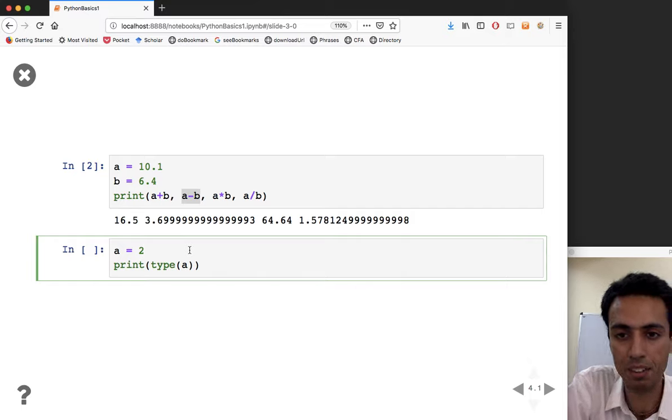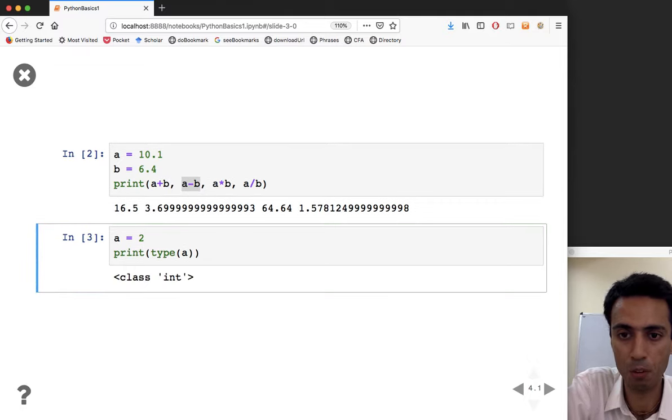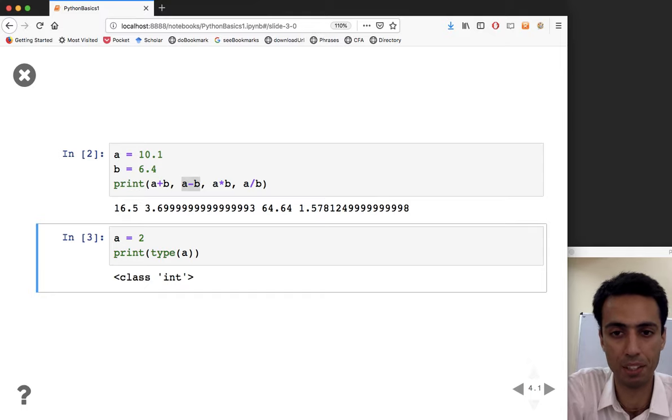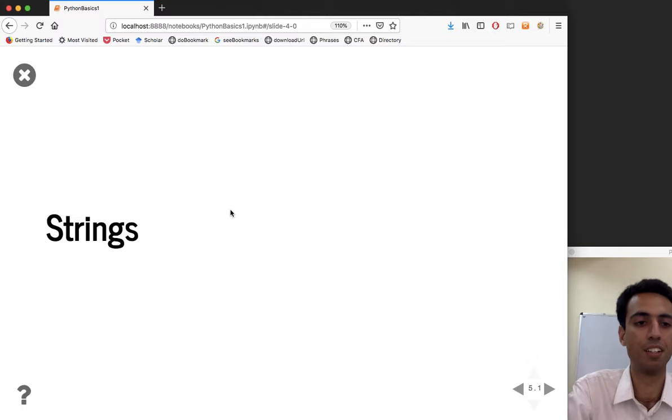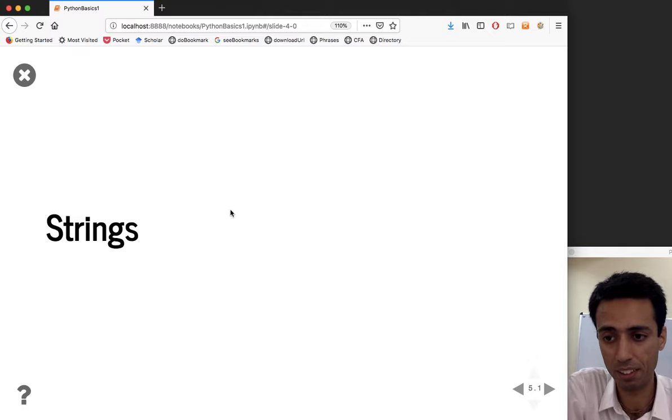Next is, how do I know which data type it is? So for example, I have a variable A, which is assigned a value 2. I want to see what is the data type. So I can simply see the data type is integer. Now let's say if I call it as 2.4, it is a data type float. Okay, so this is what were different kinds of numbers, like real numbers or integers.